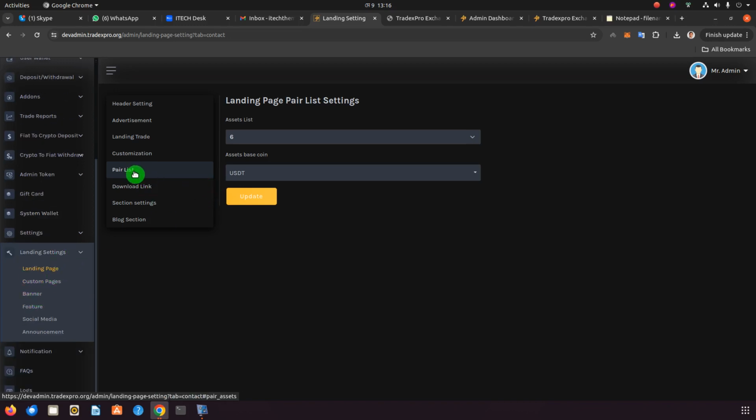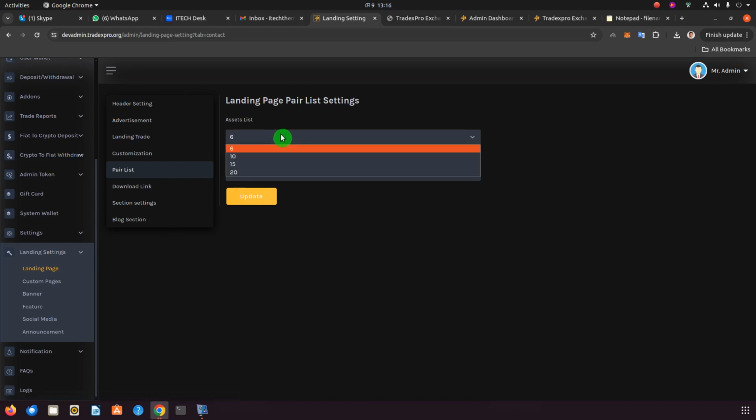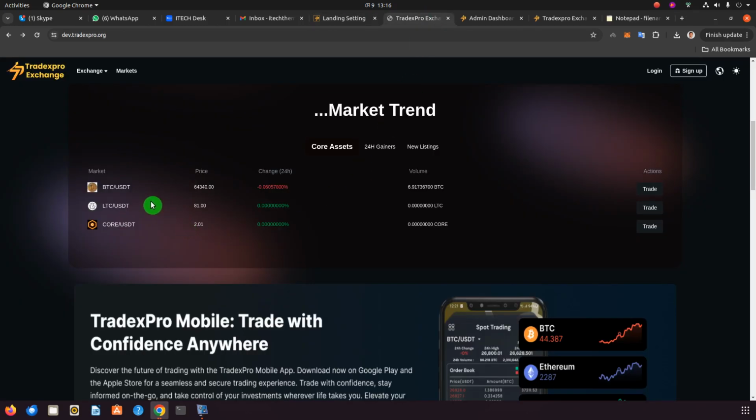So I have come to pair list. Remember, it's still on landing settings and landing page. This is the menu that we are on, and inside the page we are browsing through these sub menus. I'm at the pair list, and on this pair list you can decide how many coin pairs we should display on the exchange front end. Right now it says 6, but I see only 3. I see 3 because there are only 3 coin pairs that I have added on the admin panel.